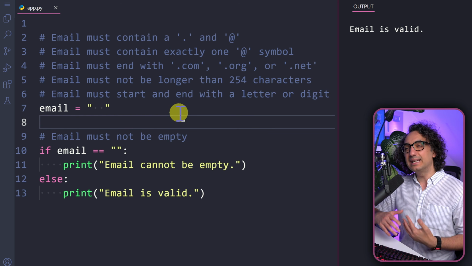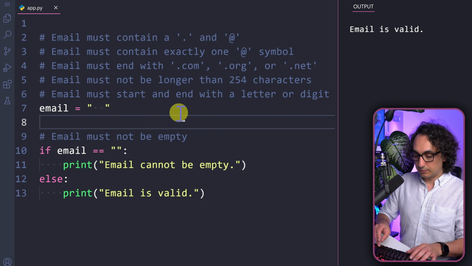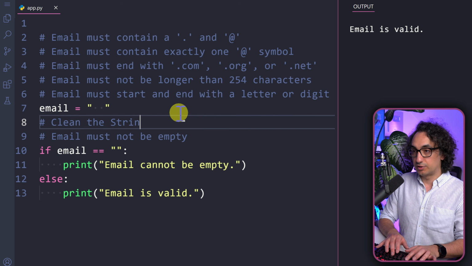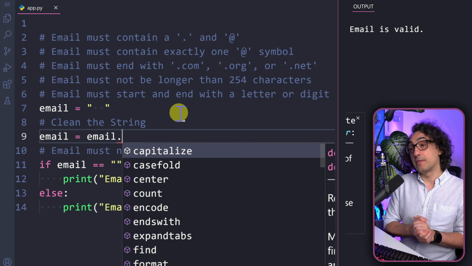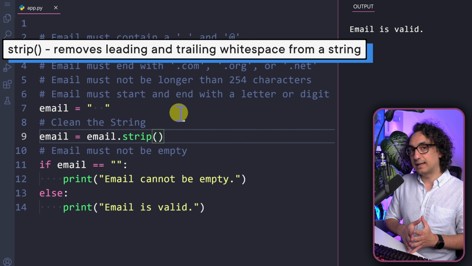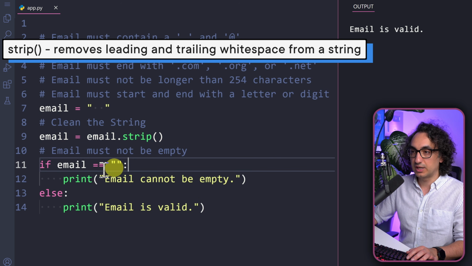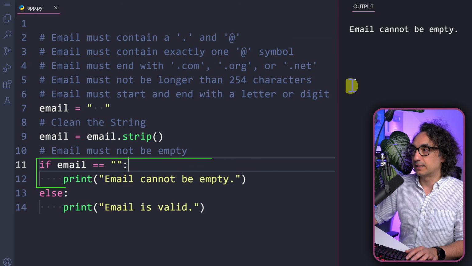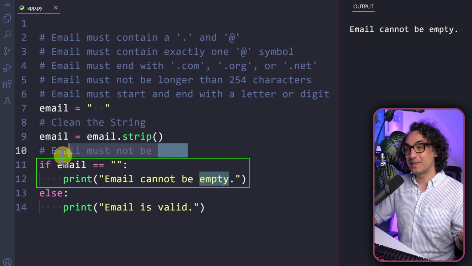Now how are we going to fix it? Usually we first clean up the data before doing any checks. So we're going to remove all the white spaces in our email and then start applying the checks. We first clean the string like this: email is equal to email dot, and here we're going to use the method, remember, strip. If you use it, you are removing the leading and the trailing spaces. So we are first cleaning the email and then checking stuff. Let's try this out. Now you can see the email cannot be empty. That's because we removed the spaces and then this is equal to an empty string. Great, with that we are done with the first check.